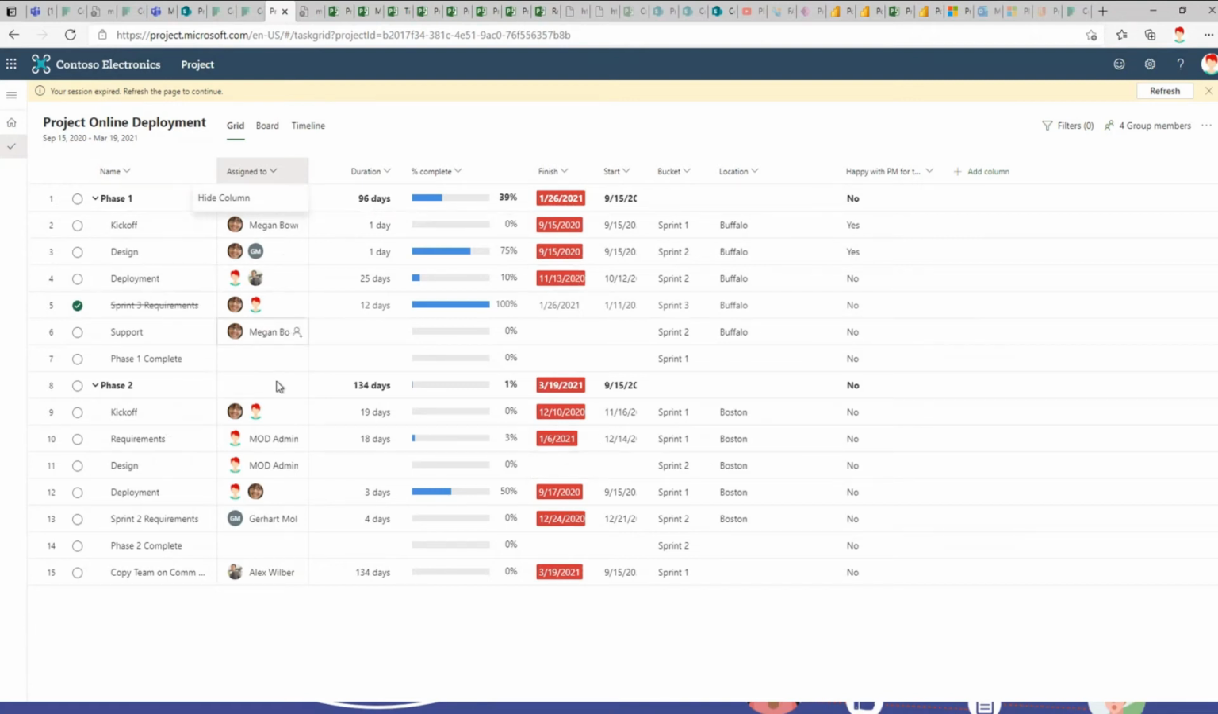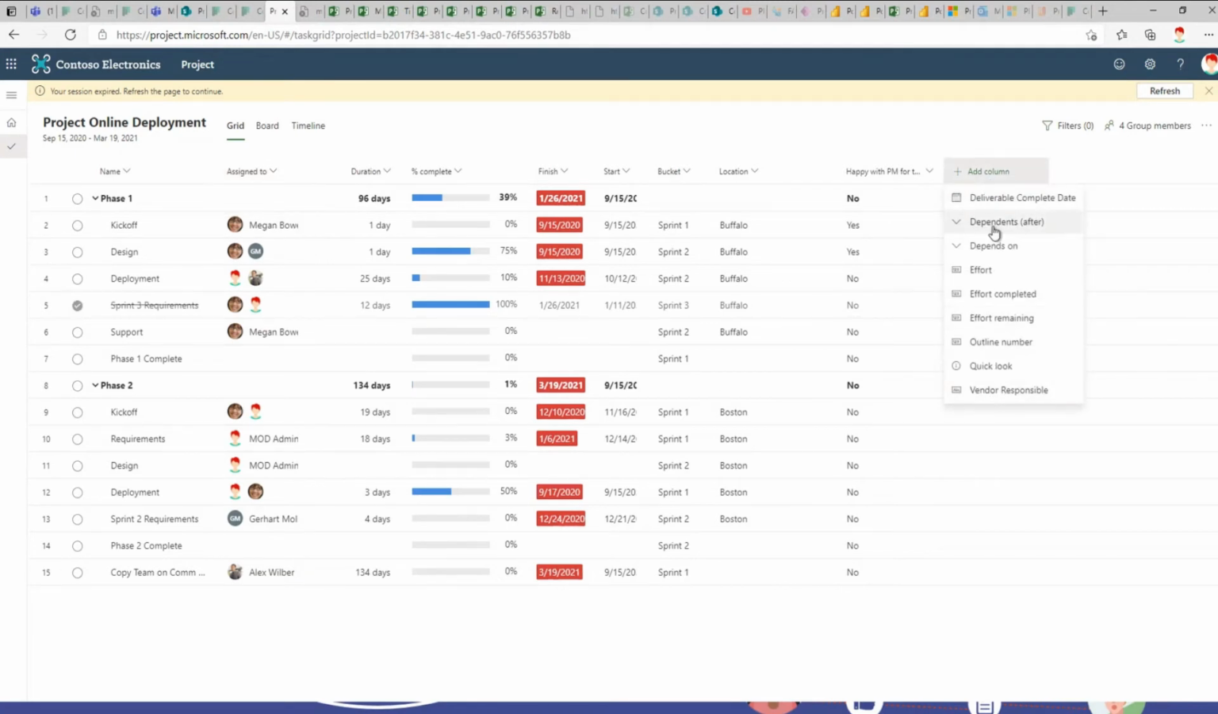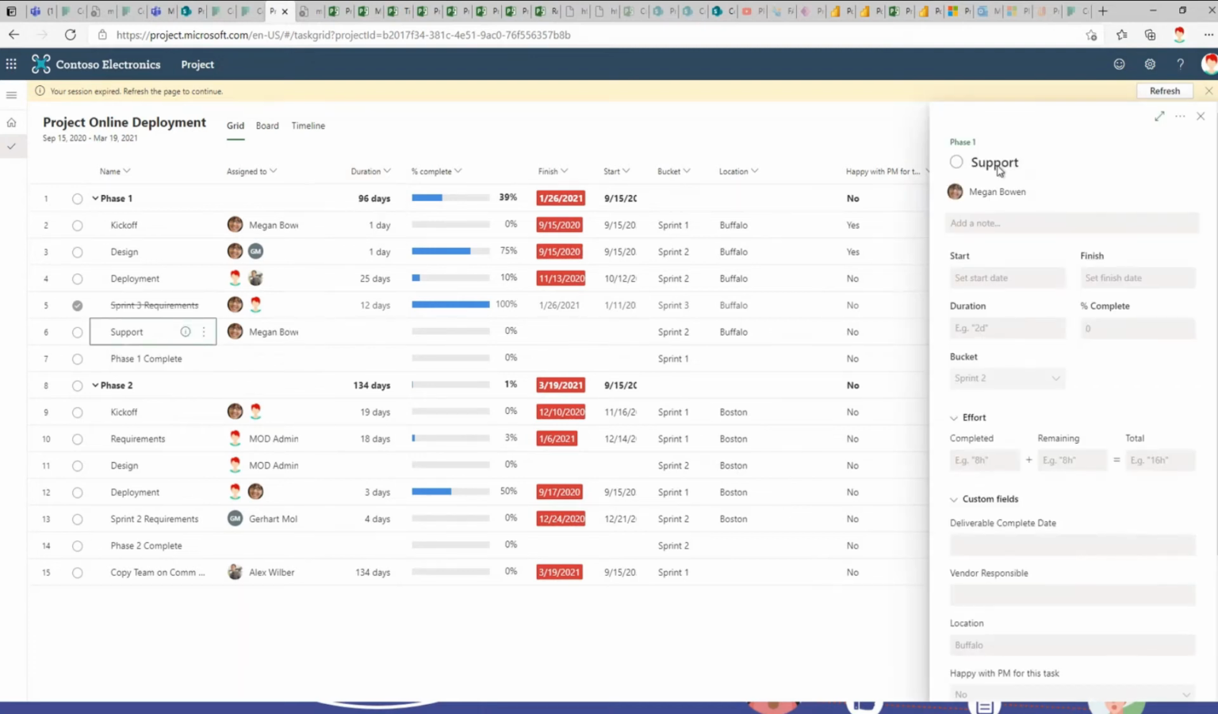They can come in here and take a look at a grid view or Excel-like view. They could add additional columns if they'd like to. They can hide and reduce and do all that just like you can in Excel. And I can update from here. Go into support, click on the information. It pops up over here. I can put my duration, my start, finish, whatever I have in here.